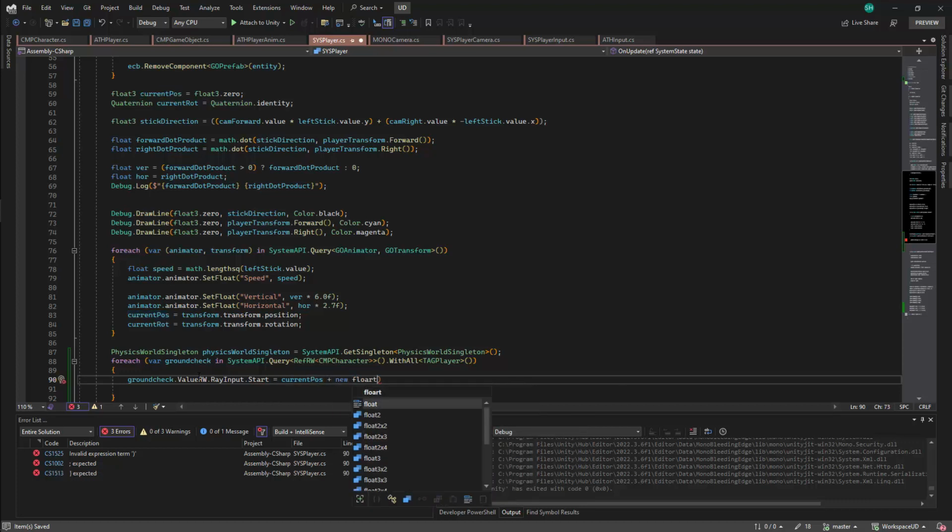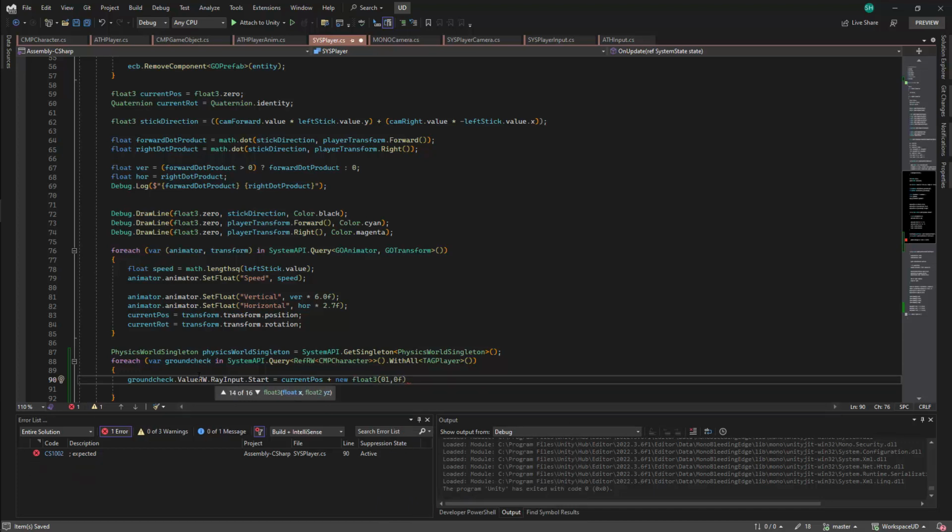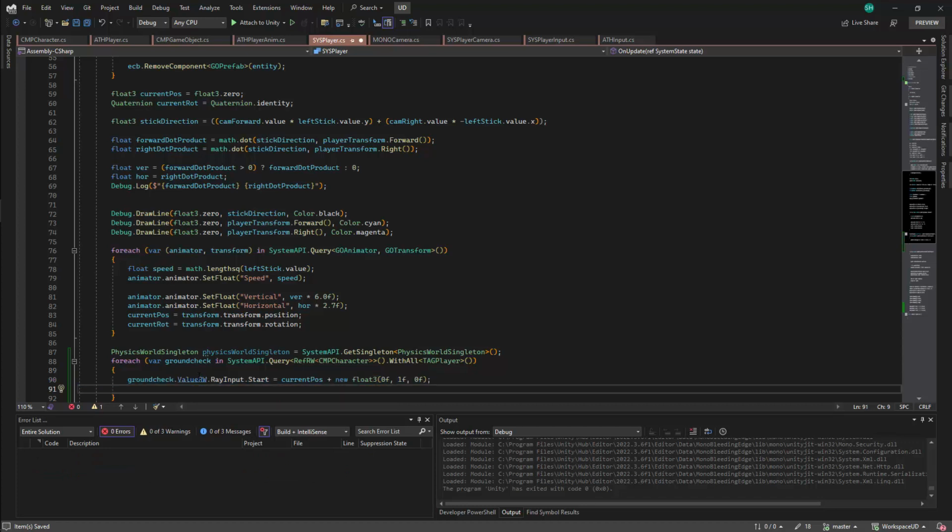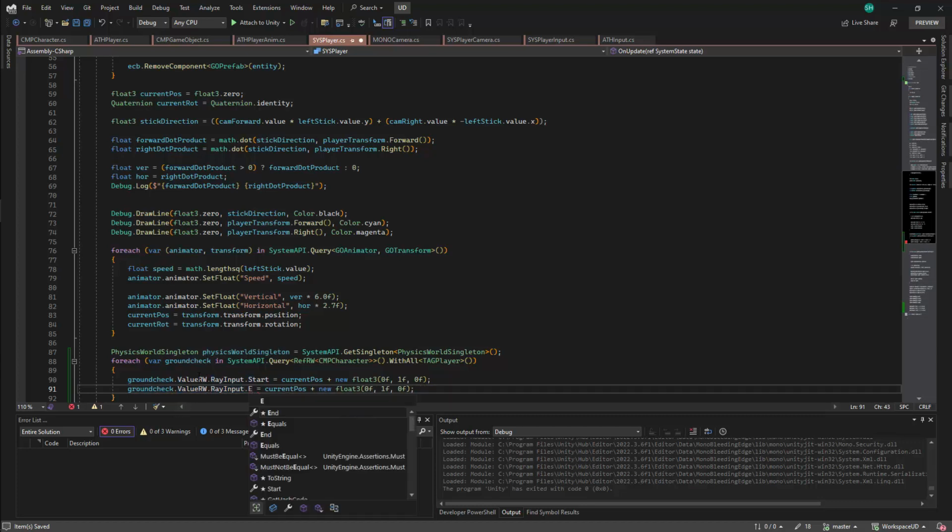So I'll add a new float3, and this is going to be unit vector in y. So this will be 0, 1, 0. So this will give us the start position of our ray. We'll also want a distance which we're going to cast this to, so we want an end position for this ray. I'll specify this with groundcheck.valueReadWrite. We'll be updating the ray input struct, and we'll be updating the end value. And we can make this test by quite a distance, but for the moment I'll give this a length of -1.